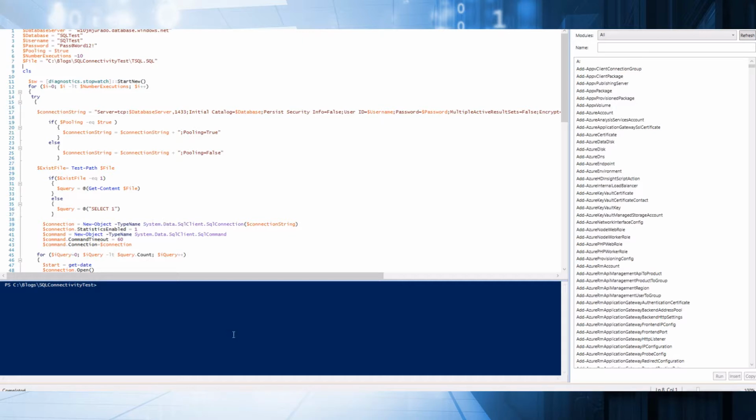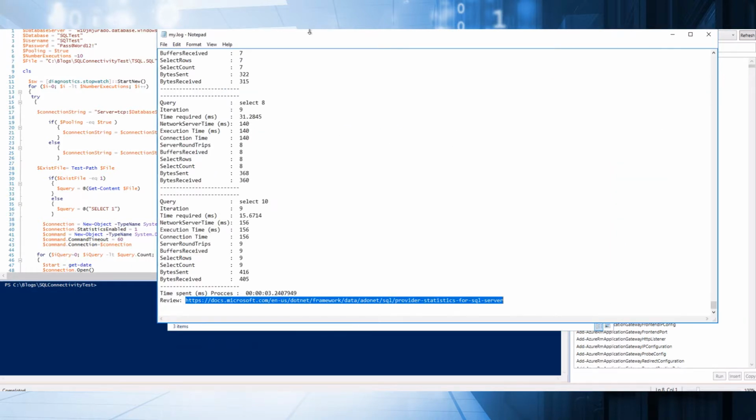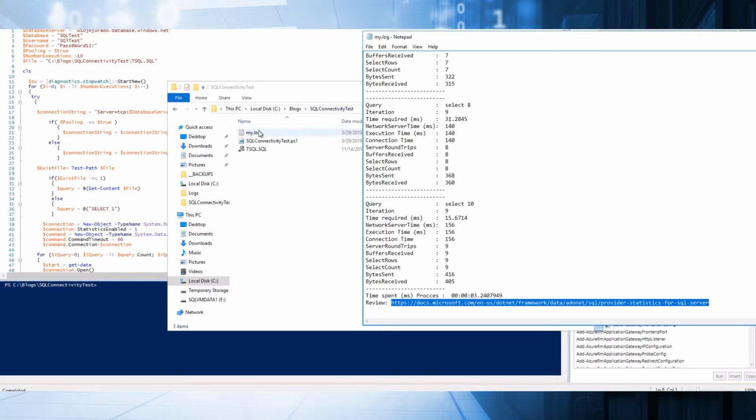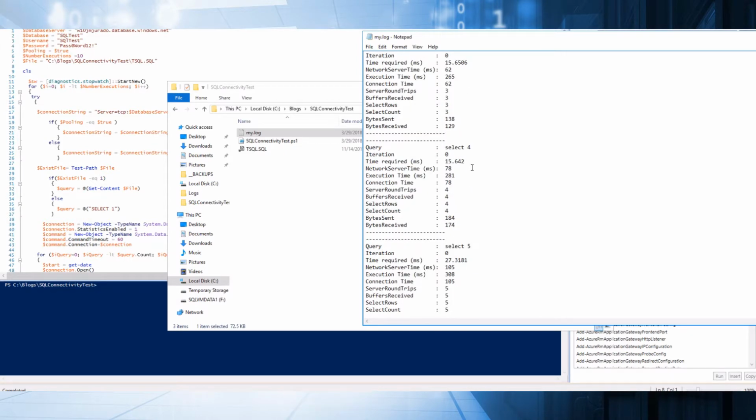Okay, the process finished. I'm going to show you this one. This is the contents of the file. As you can see, for the number of iterations that we have, select 1, select 2, select 3. This is the execution time for this PowerShell command. This is the time to connect to the SQL, the execution time, etc. So you could see all the times.